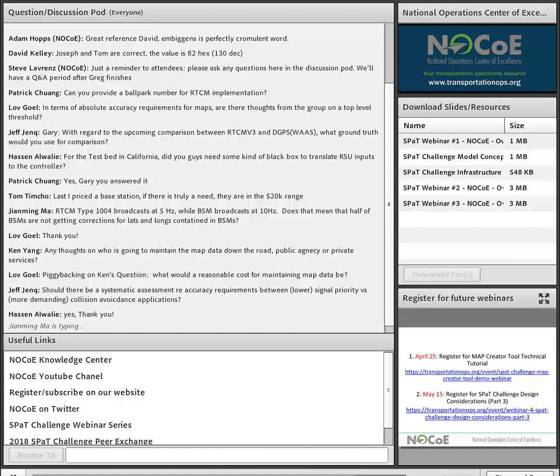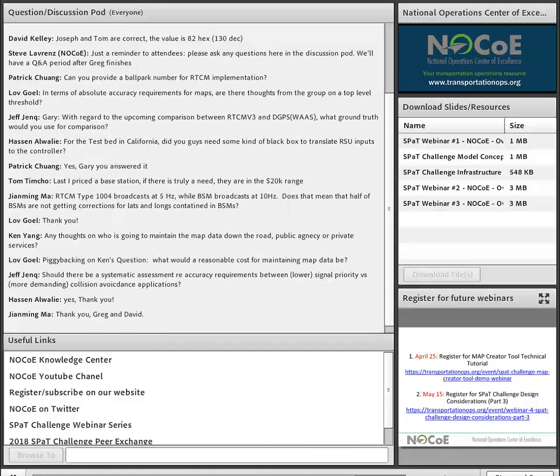Okay, next question is, any thoughts on who is going to maintain the map data down the road via public agency or private services? This is a really good question because with the map data, I could see, where's that data going to reside? Is it going to be in a DOT's GIS department? What about different cities when they have roads and intersections, signalized intersections? So they have their own data as well.